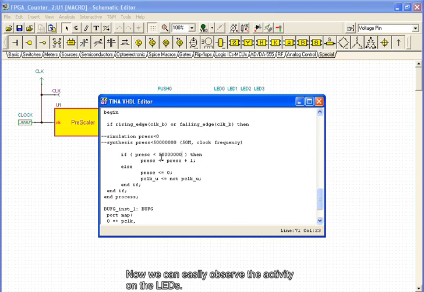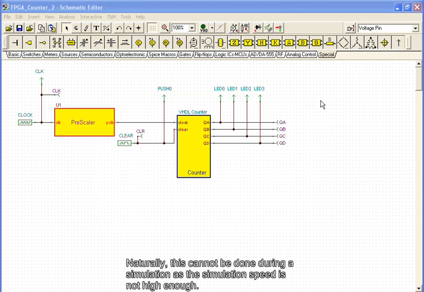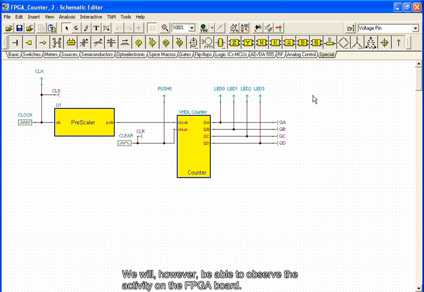Now we can easily observe the activity on the LEDs. Naturally, this cannot be done during a simulation, as the simulation speed is not high enough. We will, however, be able to observe the activity on the FPGA board.